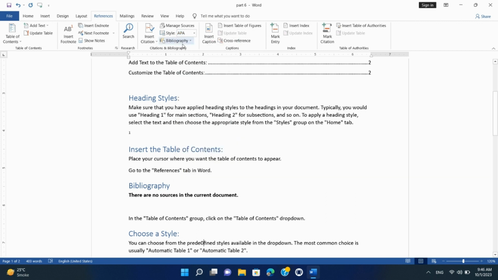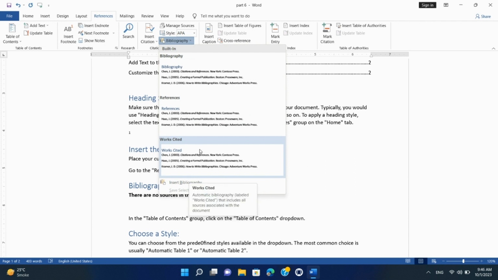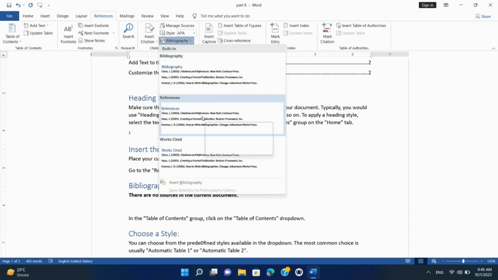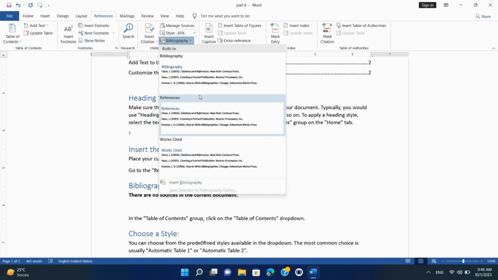Bibliography. The Bibliography tool simplifies the process of creating a comprehensive list of all the sources used in a document. It generates a bibliography that is typically placed at the end of the document, alphabetically organized by the author's name.